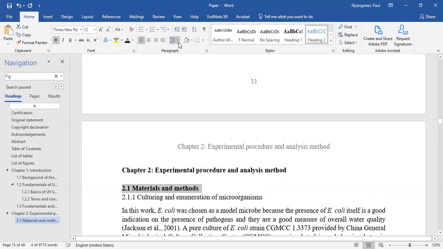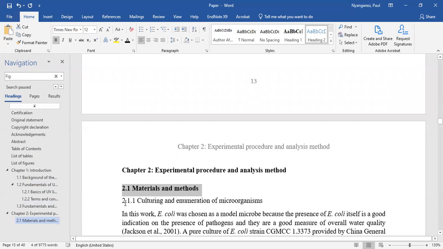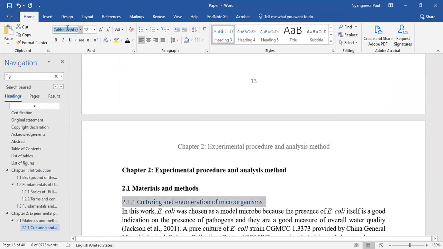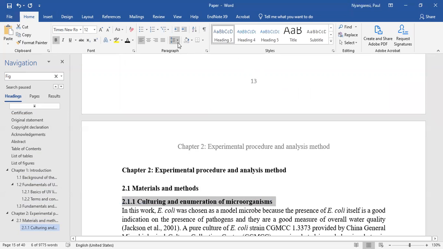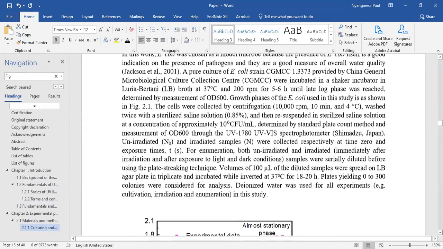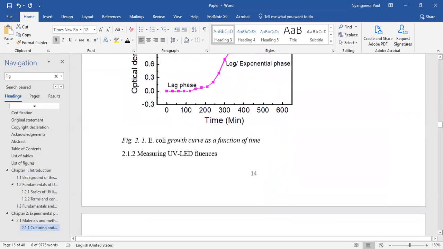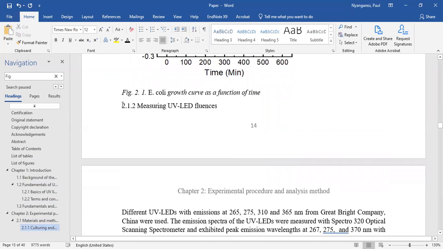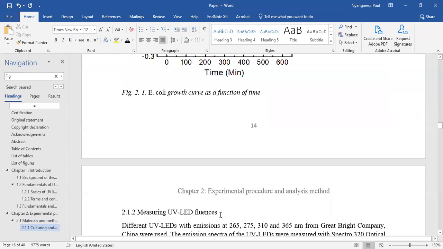And also you check the next one, 2.1.1. This is having 3 digits. That is 2, the next one and the other one. So this one is under heading 3. We continue adding them. It will be very easy for you. So we have another one here, 2.1.2. This is heading 3.